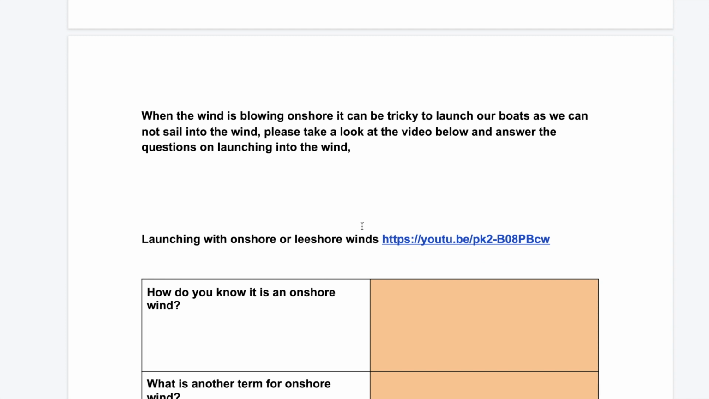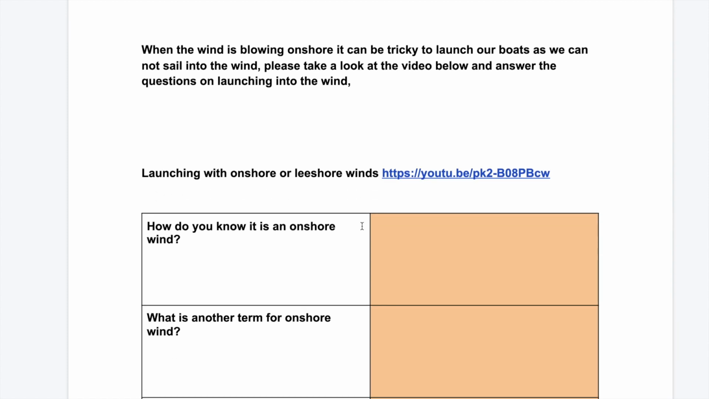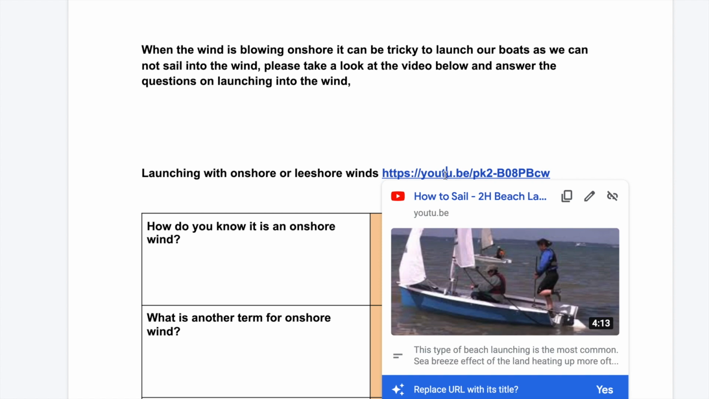So when the wind's blowing onshore, it can be tricky to launch our boats because we can't sail directly into the wind. If we put our boat directly into the wind, the sails are flat, we'll be in what's called the no-go zone. We won't be able to sail into the wind and we'll just blow back ashore. So have a look at the video below and answer the questions on launching into the wind. Just click on this link here, it will come up, and let's have a quick look.